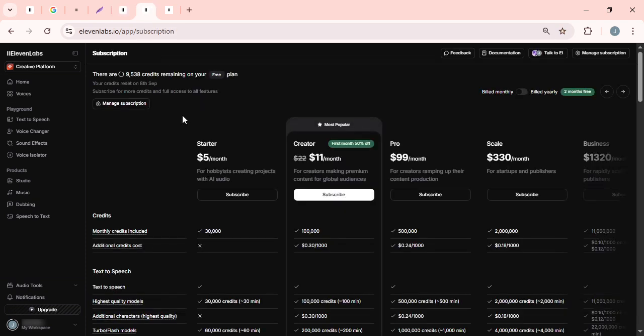Now comes the step where you choose your subscription plan. ElevenLabs typically offers a variety of plans tailored to different user needs. Carefully review the options available and pick the one that best suits your requirements. You'll likely see choices between different tiers, each with varying levels of access and features.